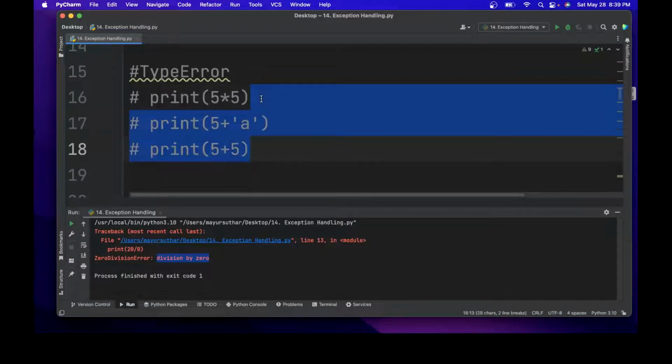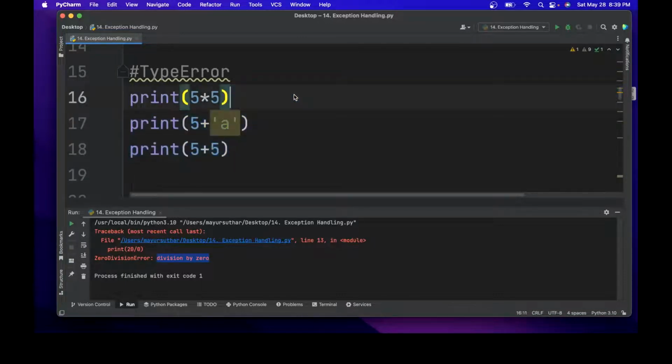Here I have written 3 lines of code. In the first line, using the print function, I am going to do the arithmetic operation 5 multiply 5. In the second line, an arithmetic operation between 5, a number, and a, a string. In the third line, the arithmetic operation 5 addition 5. Now all the lines of code are fine. Let's run the program and see the outcome.